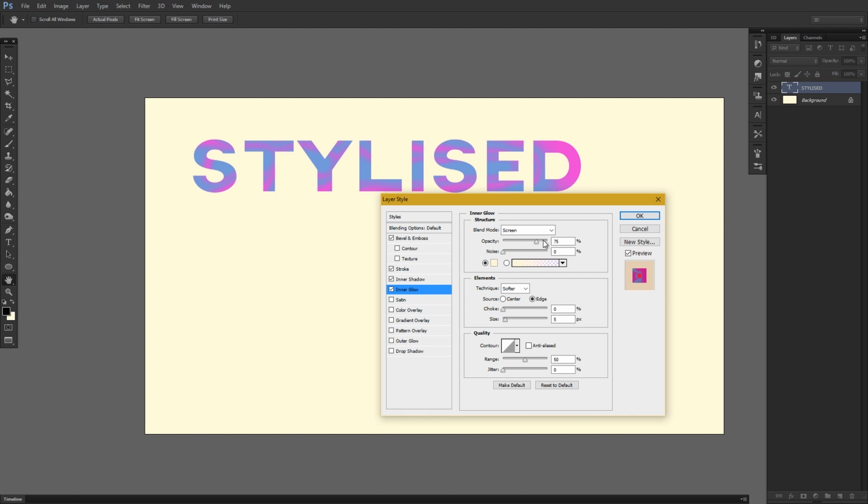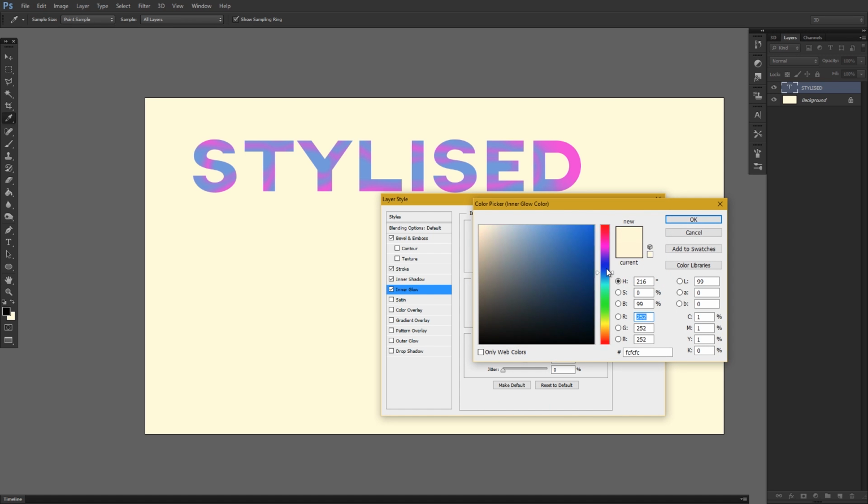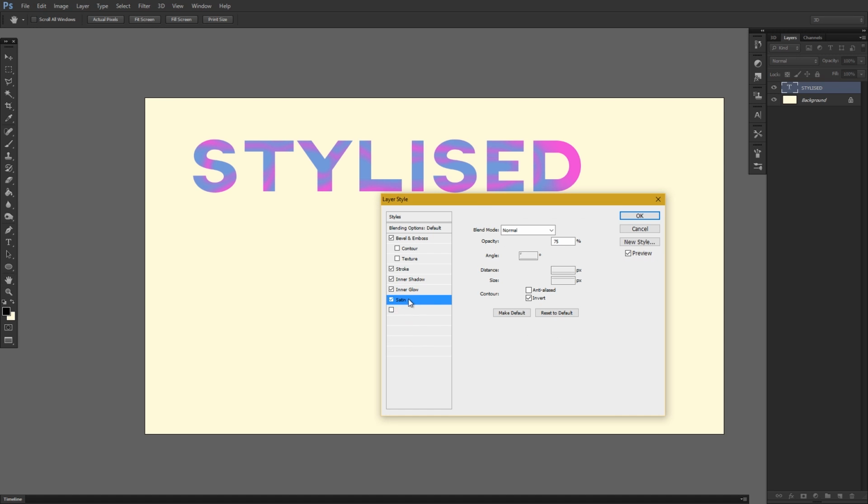a bit of noise. Inner glow, quite a lot of noise, we want that, and then let's go for quite a bright colour, that looks nice. And centre, precise, high choke, high choke, 69%, that'd be good. Again, 111, often the magic number I find. I want this to be anti-aliased, of course, about 75%, and then not much jitter, maybe 20% jitter.